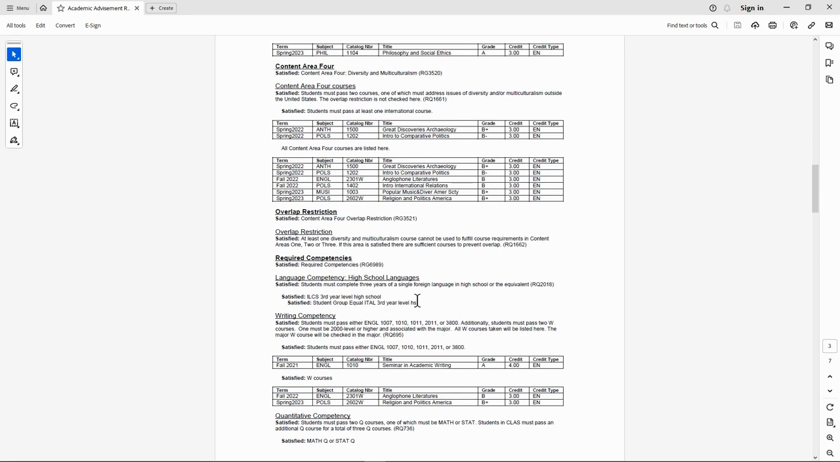The other things that you might see would be the notation other, which usually means that the student is fluent in another language. Or you may see a list of courses being used as substitutions for the language competency.